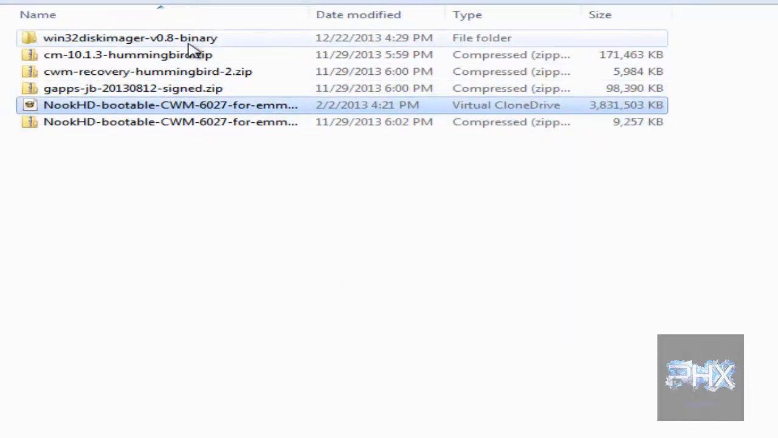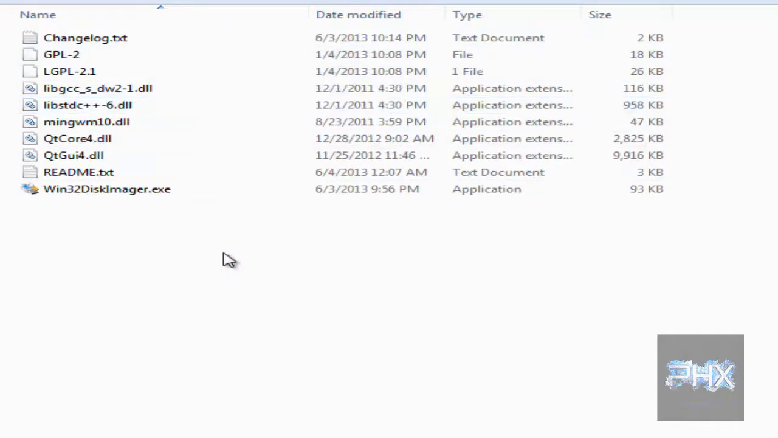So what we're going to do is use the Win32 Disk Imager, and I want to assume that you already have inserted an SD card. Minimum is going to be 4 gigabytes. I have used a 16 gigabyte card and had no issues, but you need a minimum of a 4 gigabyte micro SD.